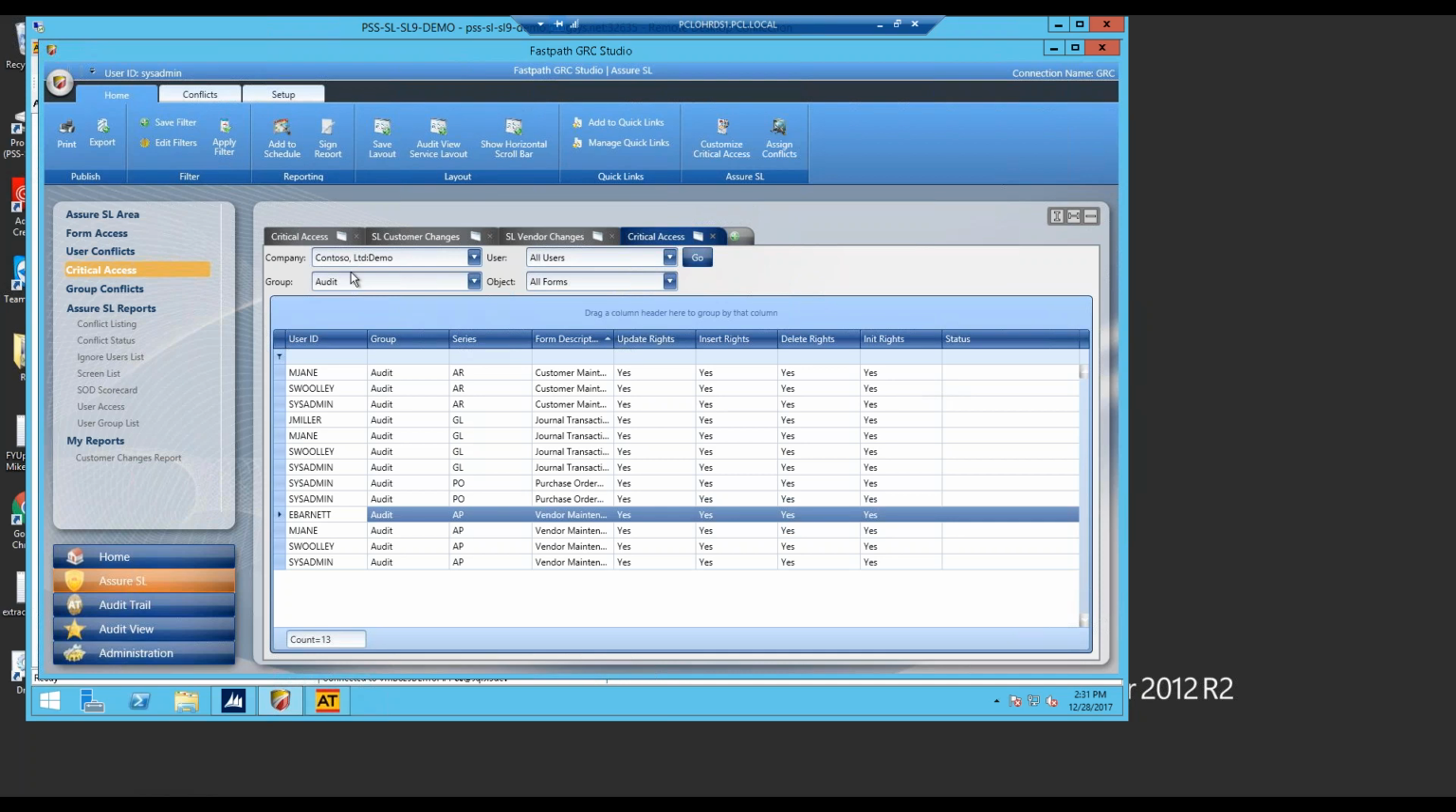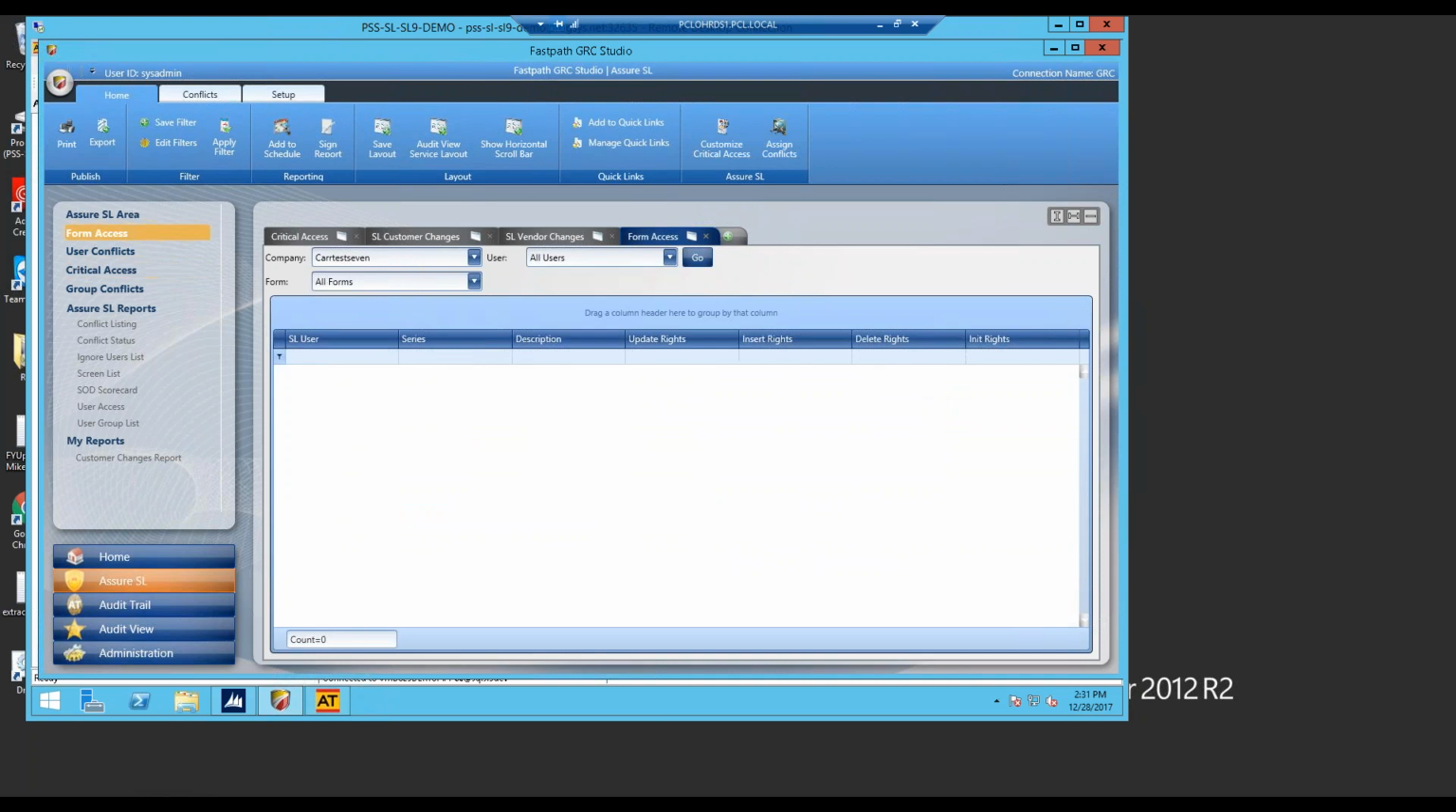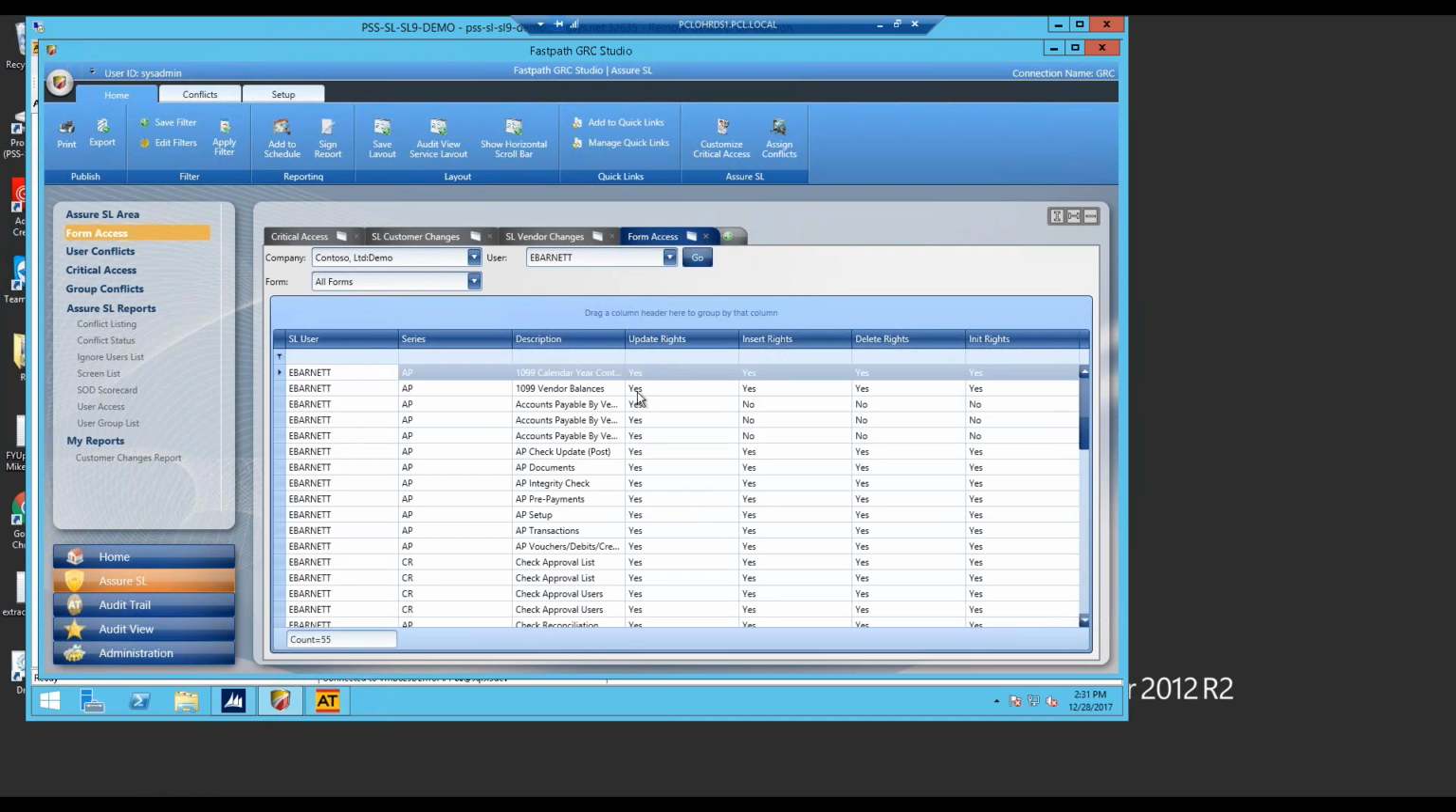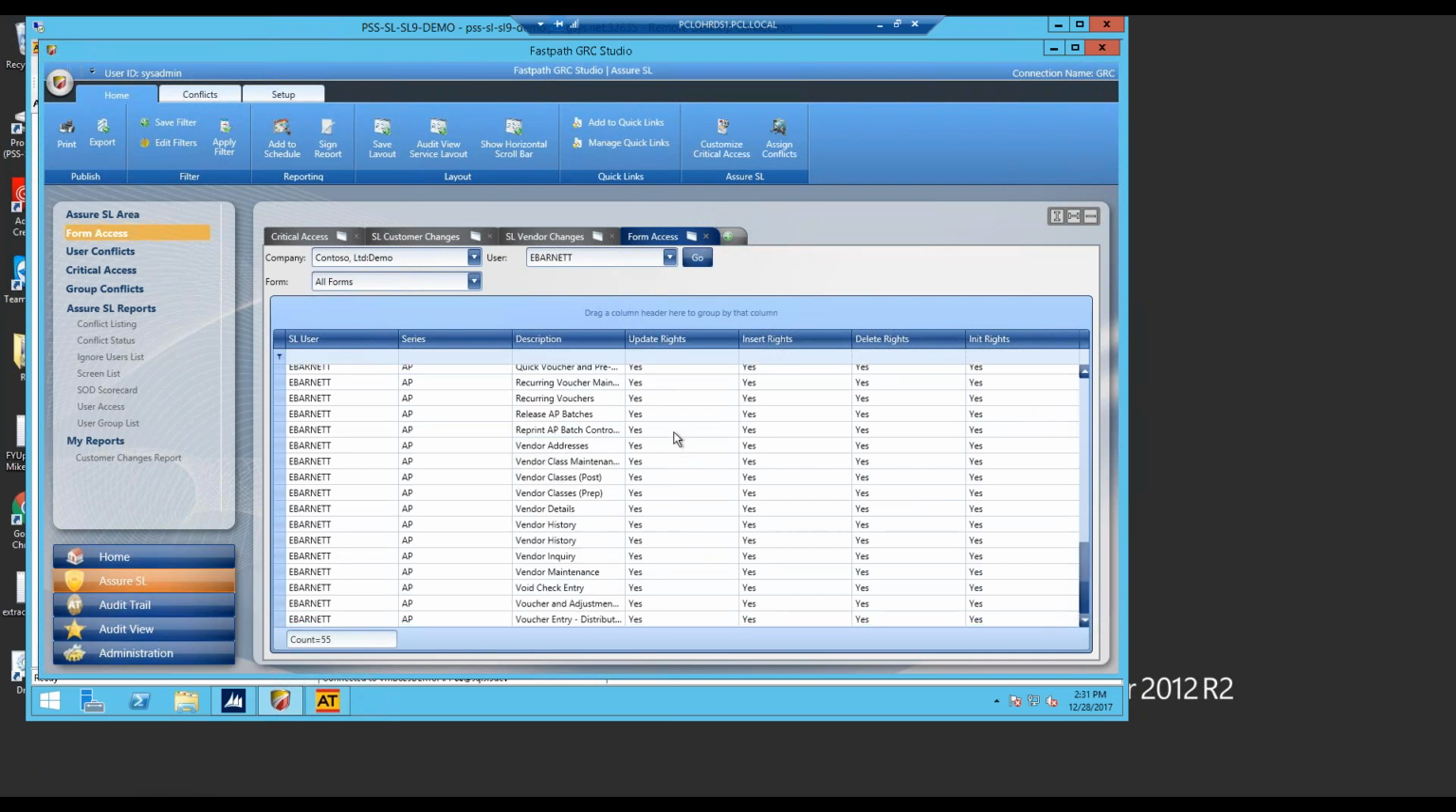So those are our access reviews. But then we want to go a step further and say, okay, let's pick a specific user. Let's see who we have here. We'll pick on eBarnet, okay? And eBarnet here has access to about 55 forms in Dynamics SL. So we could sit here and print out this report and go through it and say, okay, well, where are my overlaps in terms of access? Where could this access cause potential issues? Do I have any, etc.?